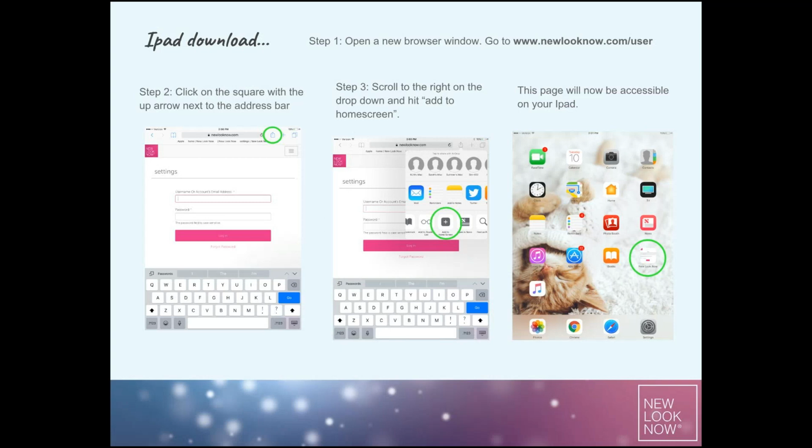Step two, click on the square with the up arrow next to the address bar. So it's this little square with a little arrow right next to the address bar, okay? And then from there, you're going to scroll to the right on the drop down and hit add to home screen. So this little plus sign button right here, and then you'll see it pop up on your home screen. What this is going to do is create a shortcut to your login screen.